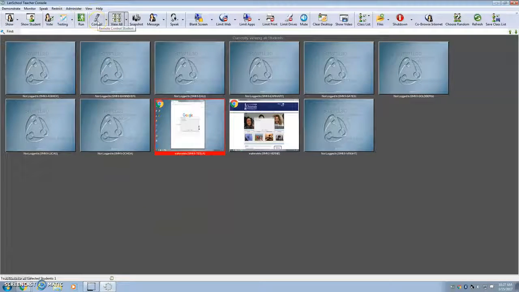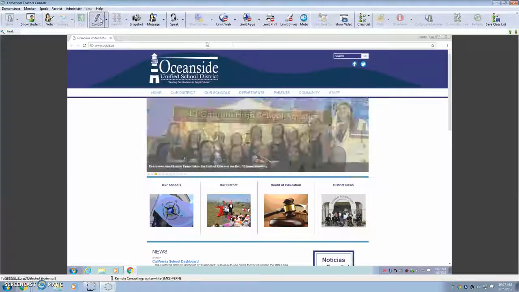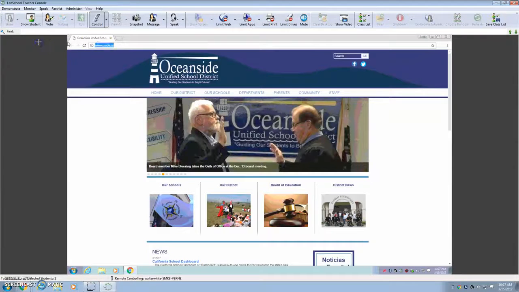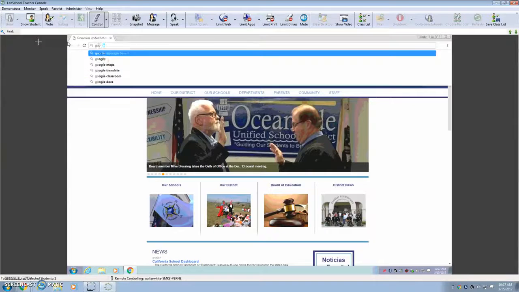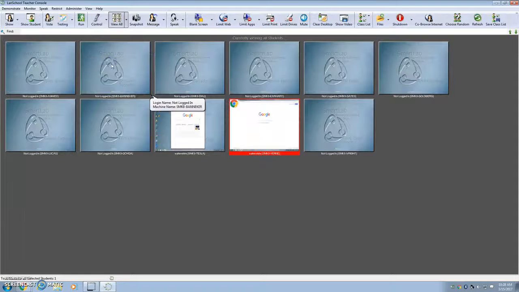That brings me to this control feature. This allows you to control the student's computer. So if I want to bring up a certain website, open up a certain software, I could use this feature. All I would do is select the computers that I want to control and then press the control button. And so now if I want to go to Google, now I've brought that up on this student's computer. And to stop controlling, I click here and click Stop Viewing or Remote Controlling.